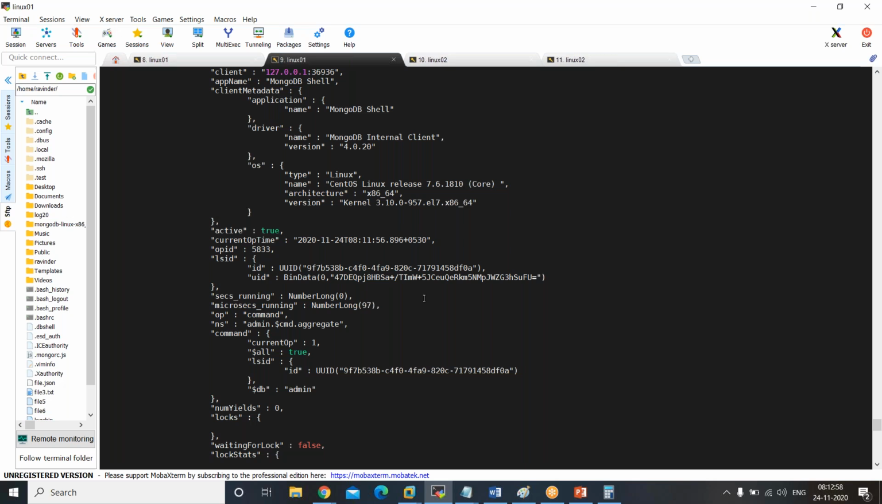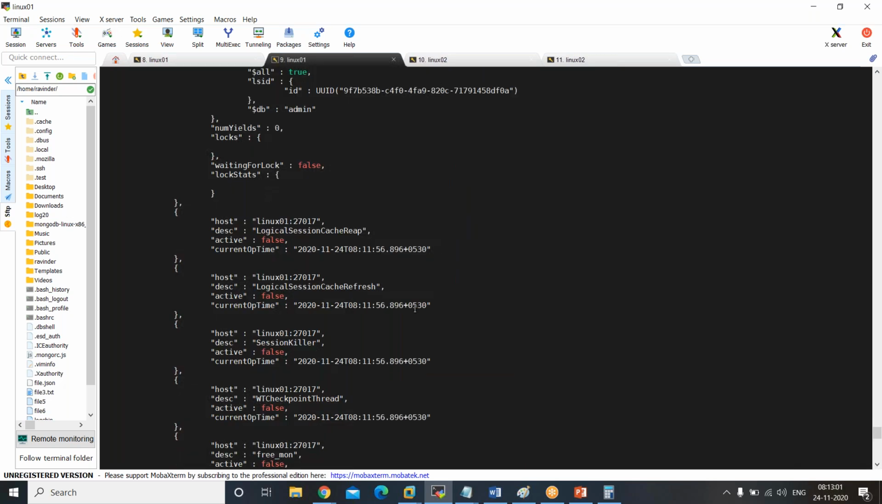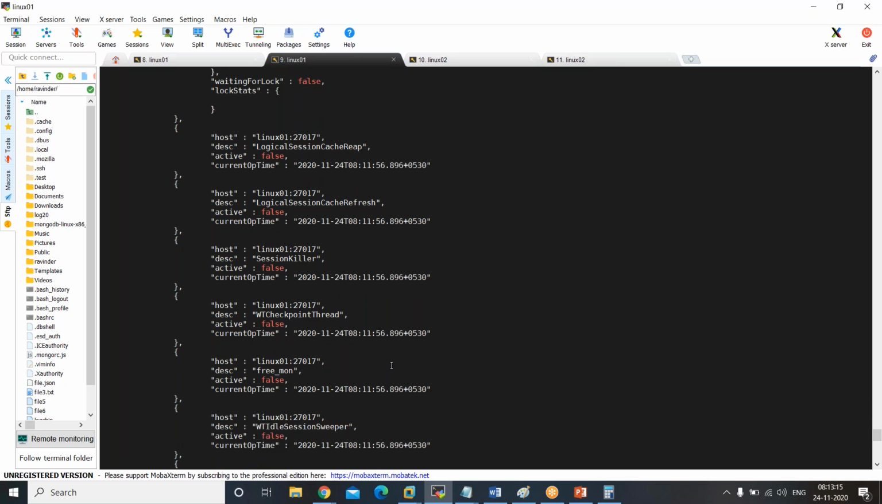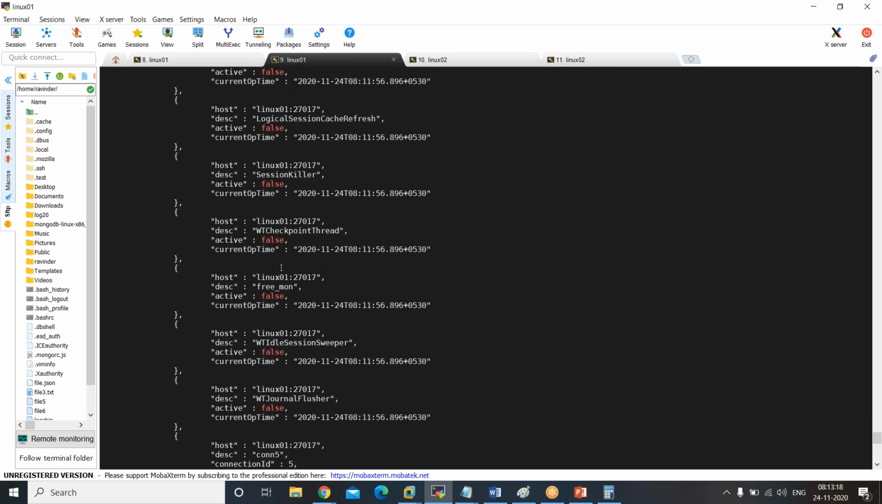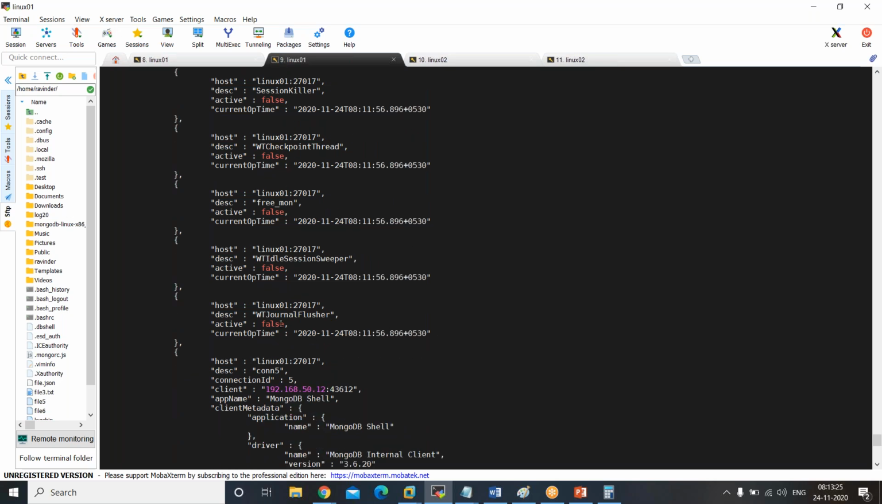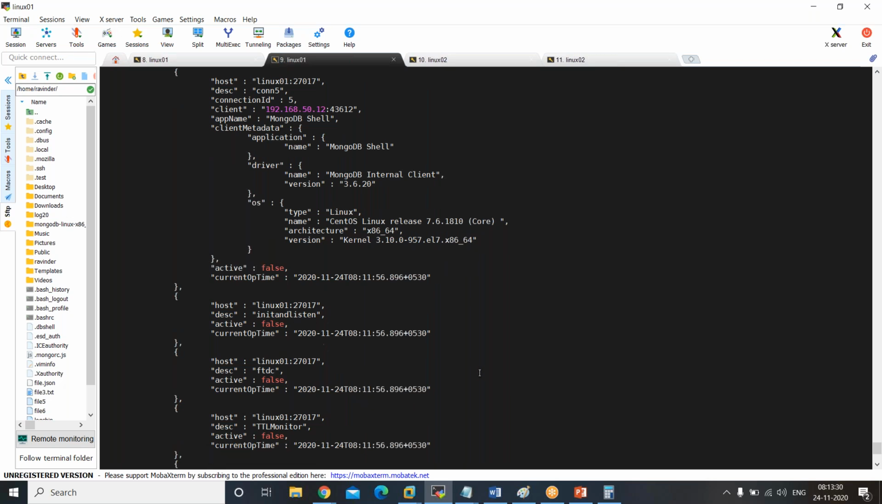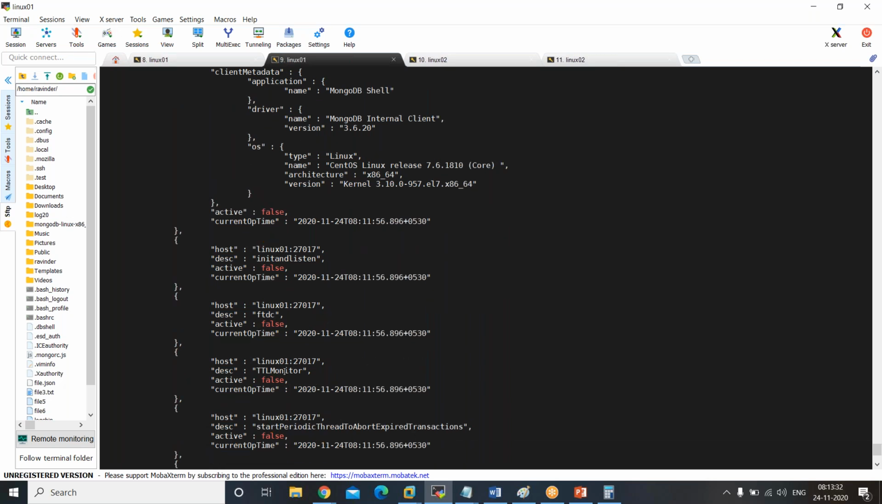And active true at the moment. And these are all, see guys, logical session cache reap and logical session cache refresh, session killer, WiredTiger checkpoint thread, it runs a checkpoint, FreeMon, it is about monitoring of MongoDB basically, WiredTiger session sweeper, and these are all internal processes, no need to worry about them. Internal listen, FTDC, and all right, TTL monitor.